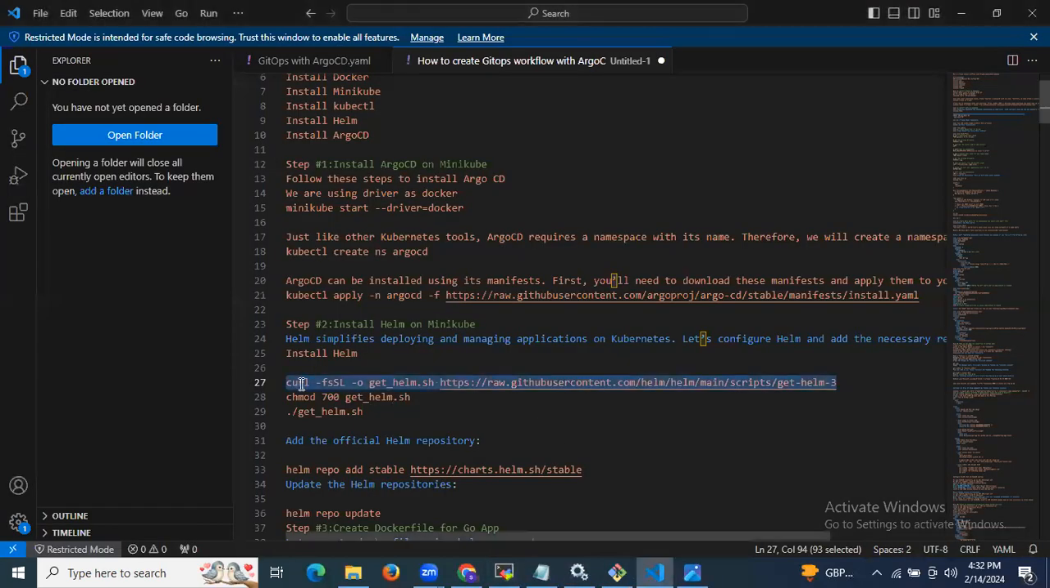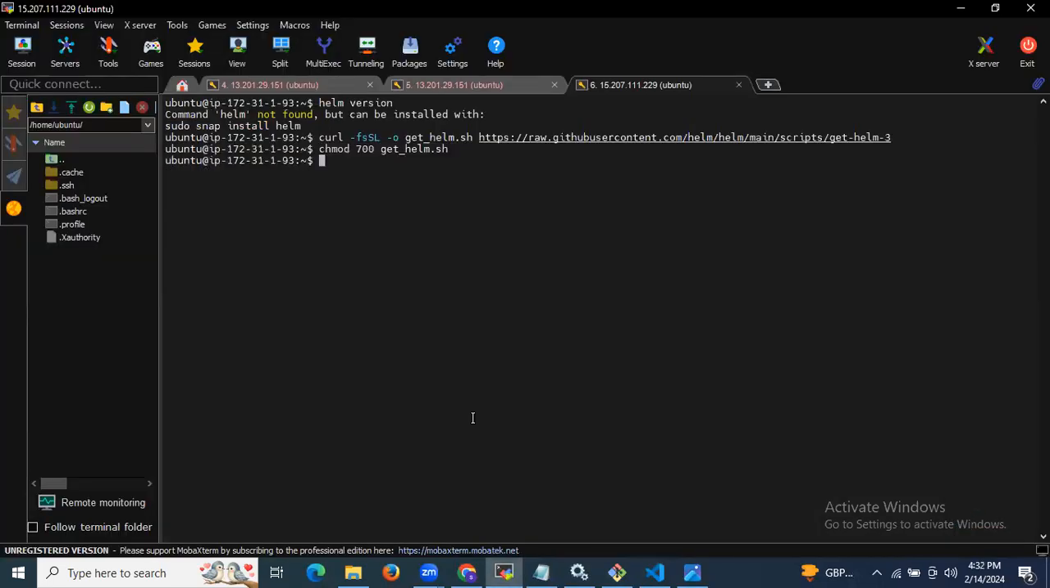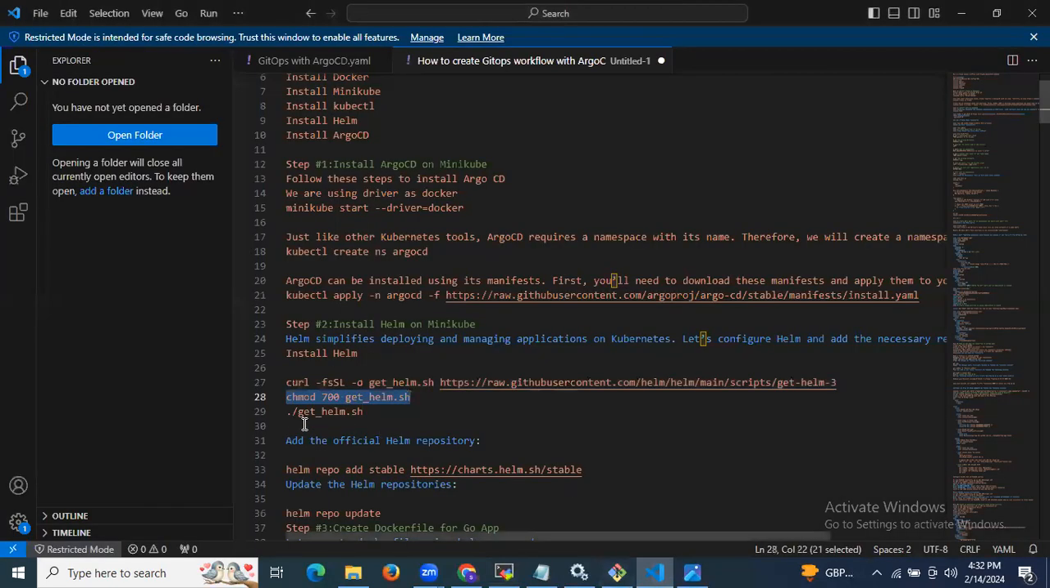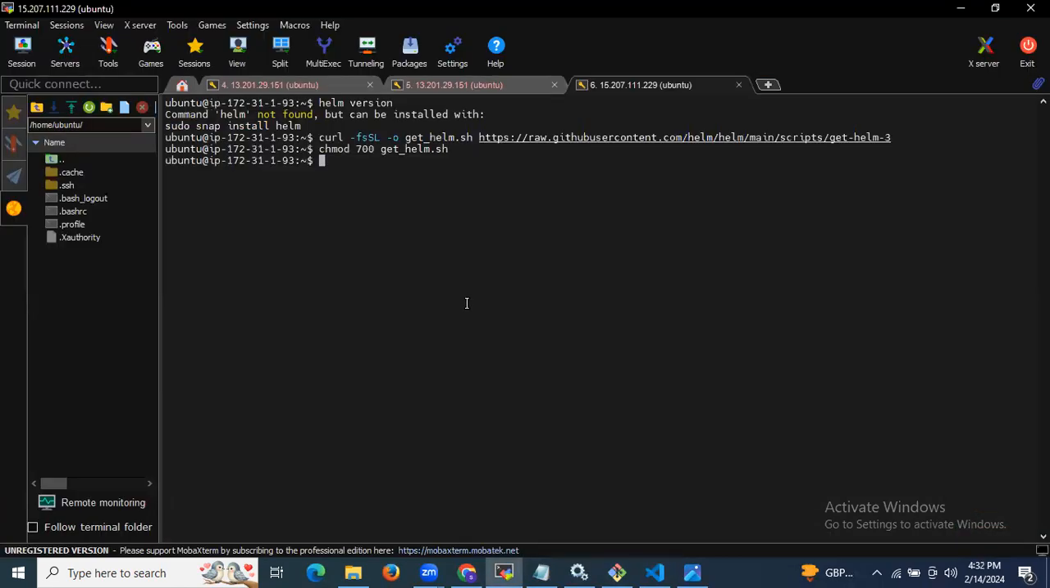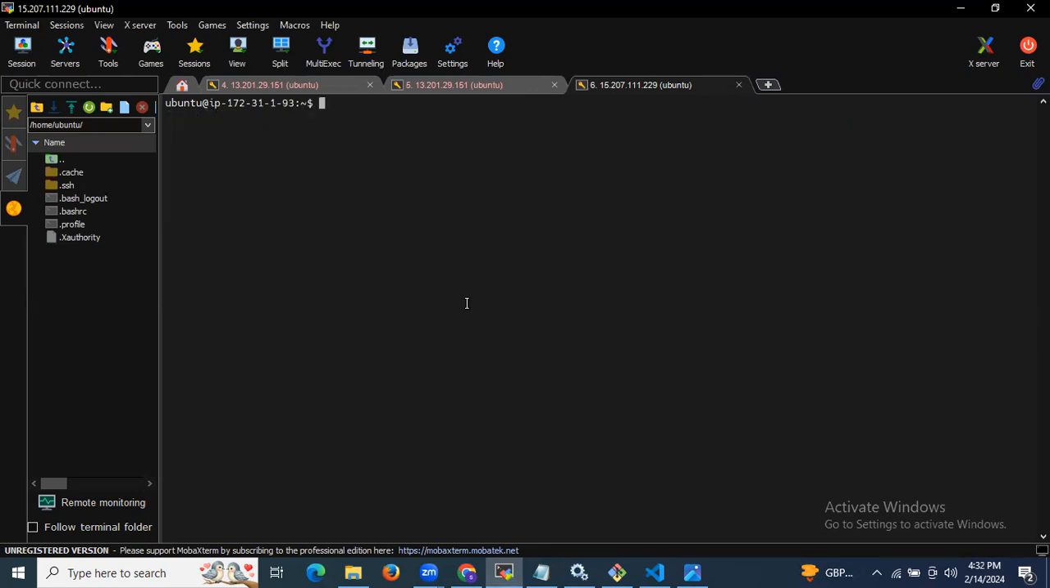Then after that, the next step is to give some permission using this chmod command. Okay, and get Helm sh. So yeah, it's done. We have successfully installed Helm. If I run the Helm version, as you can see, we have successfully installed Helm.